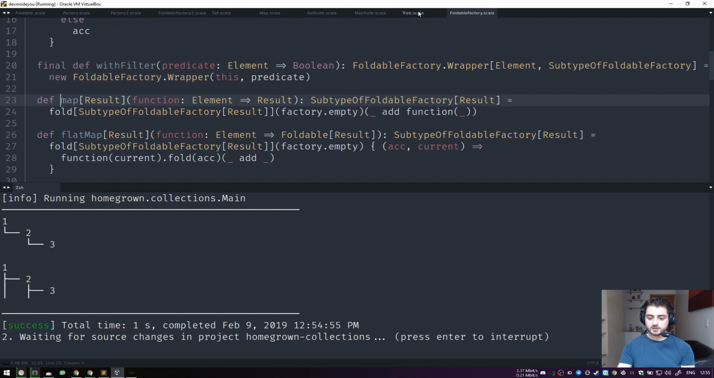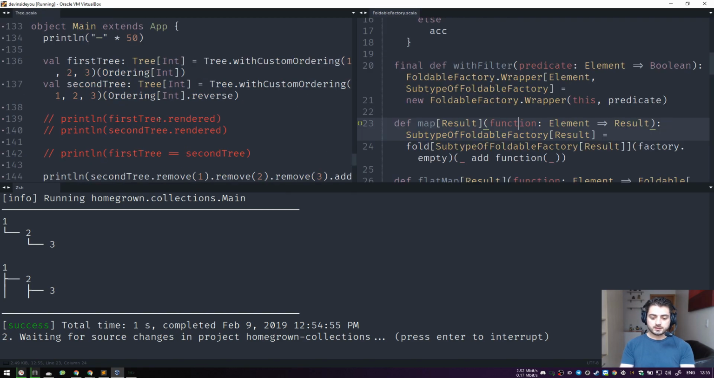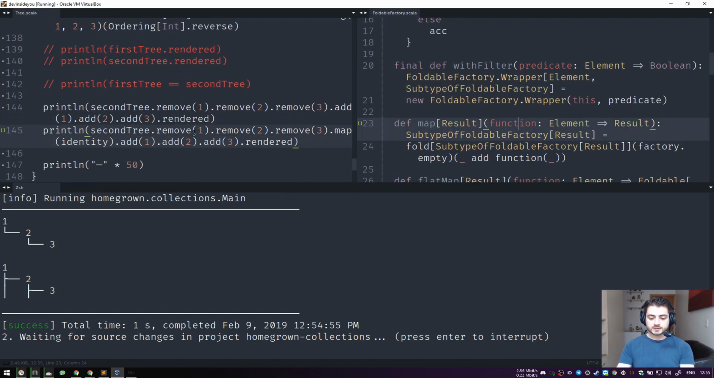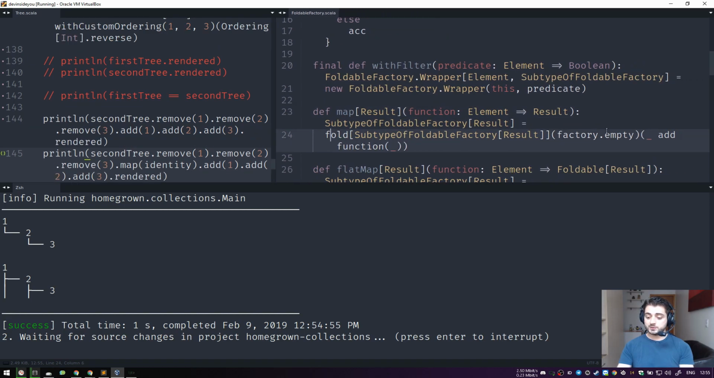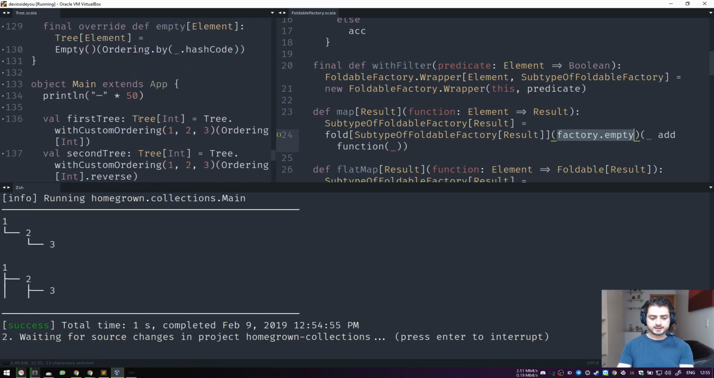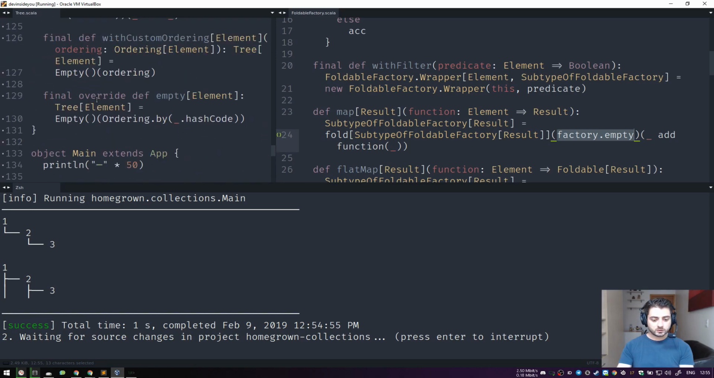In fact, let me just have that, tree, foldable factory, close tabs to the right. Okay, so this is all that we need. So I removed everything. I'm calling map. Map calls fold, and fold says, okay, if we're dealing with an empty thing, then we're just going to go to factory.empty. And factory.empty ends up being over here, right? So this is how we lose our ordering. Our ordering is being converted into the ordering of hash code.